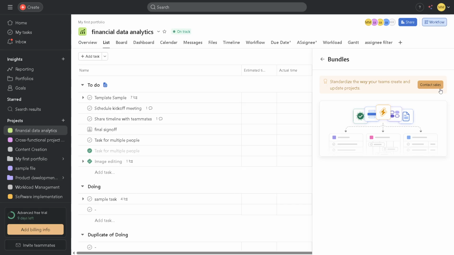And that's it. You've learned how to standardize workflows with bundles in Asana.